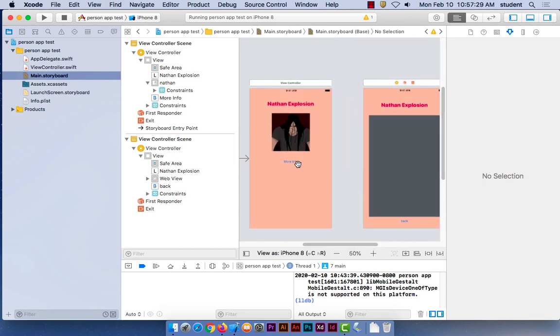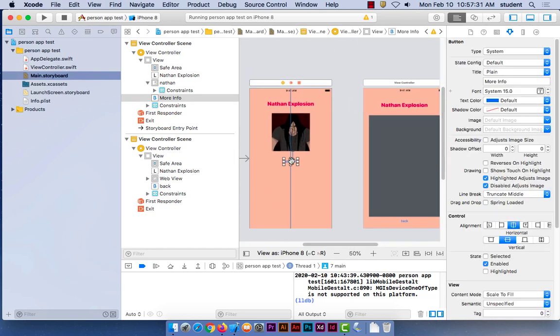Here we go. So for the more info right there, I want it to go to this screen, and when the person hits back, I want it to go to this screen. So to get it to go back and forth between screens, you click on the actual button itself. You're going to hold the control key down on the keyboard, and you're going to click and drag to this window. Control. You got to use two hands for this. Control, click, and drag from the button to this screen right here.